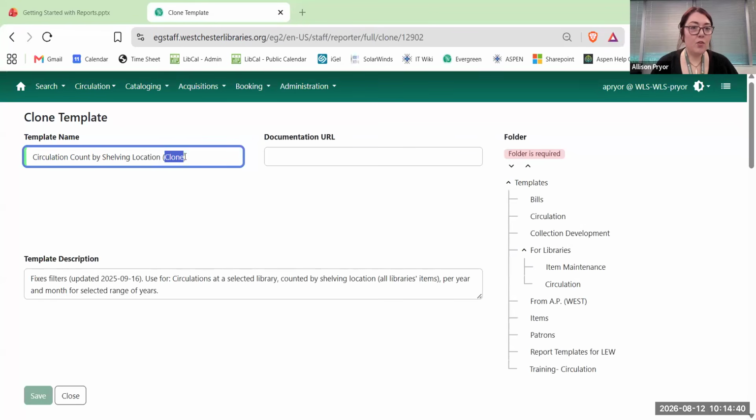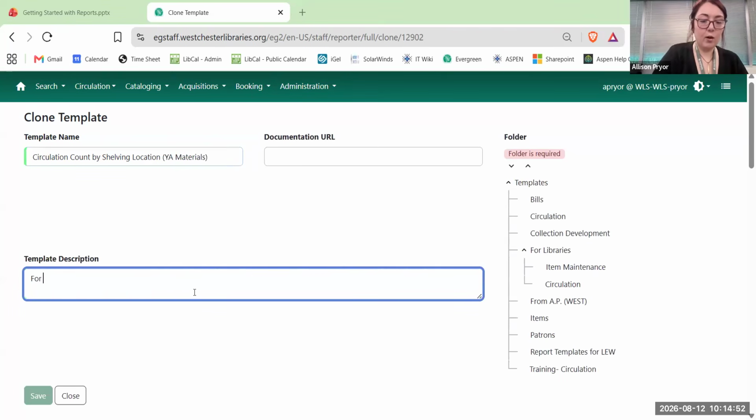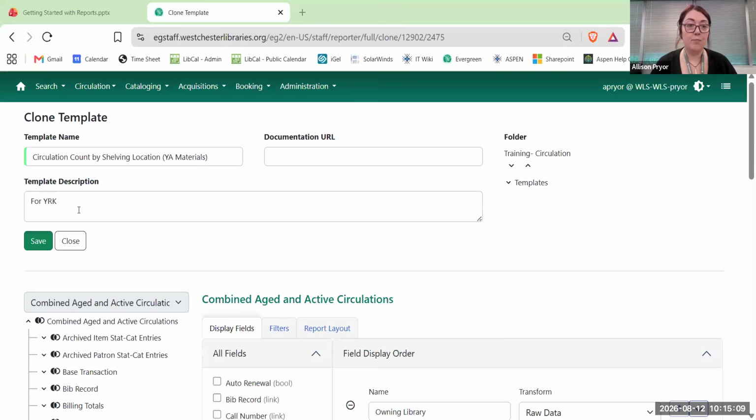So what I'm going to do is I'm going to just put YA materials in that parentheses. I can also adjust the template description. And so I'm just going to say this is for Yorktown. And then before I move on, I need to tell Evergreen which template folder to save this to. And I'm going to save it to the folder that I just created with you guys, my training circulation one.